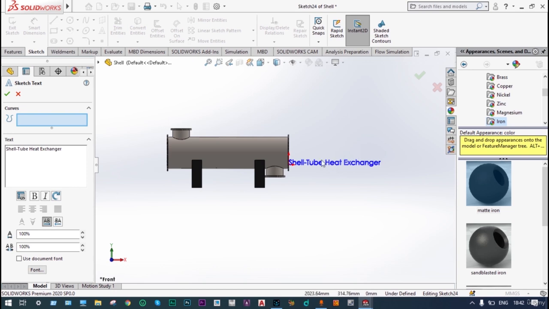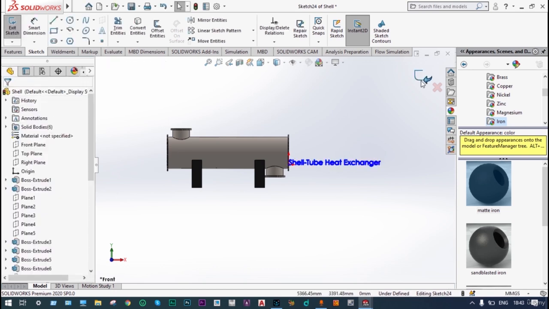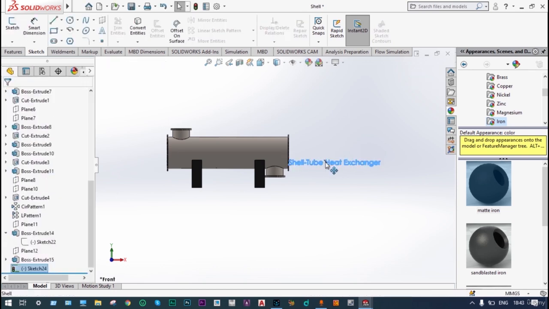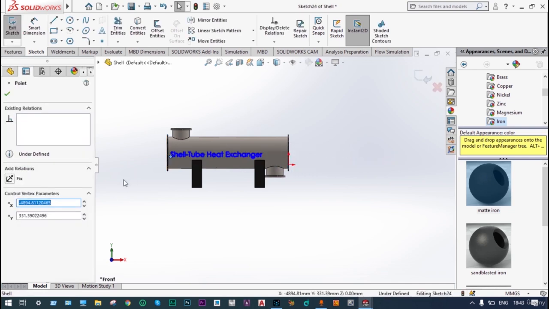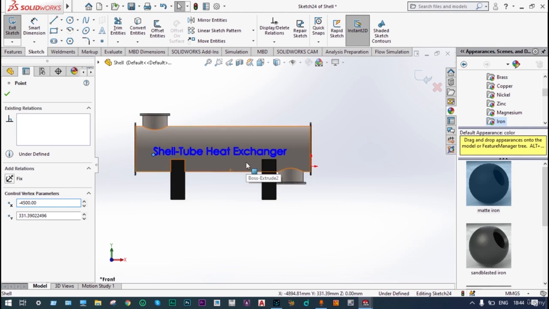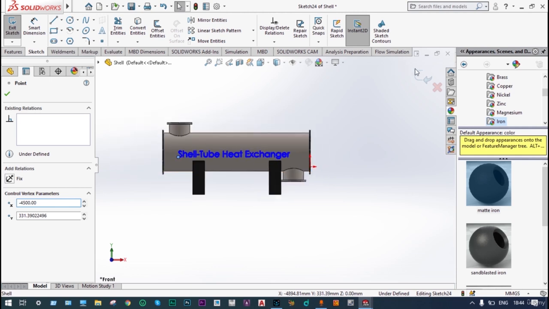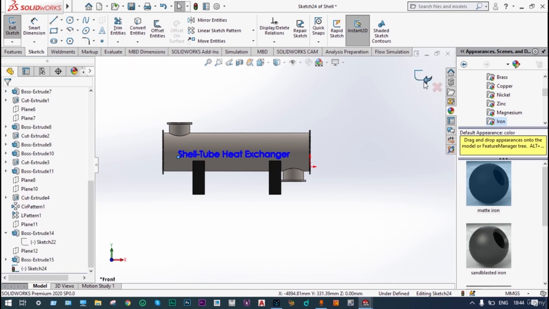It appears okay. So accept this one, exit from the sketch, select the sketch, and we can drag it to a specific location. Distance can be adjusted from here. Let us change the distance from here minus 4800 to 4500. It is fine, it is in the middle position. So accept this one and exit from the sketch.